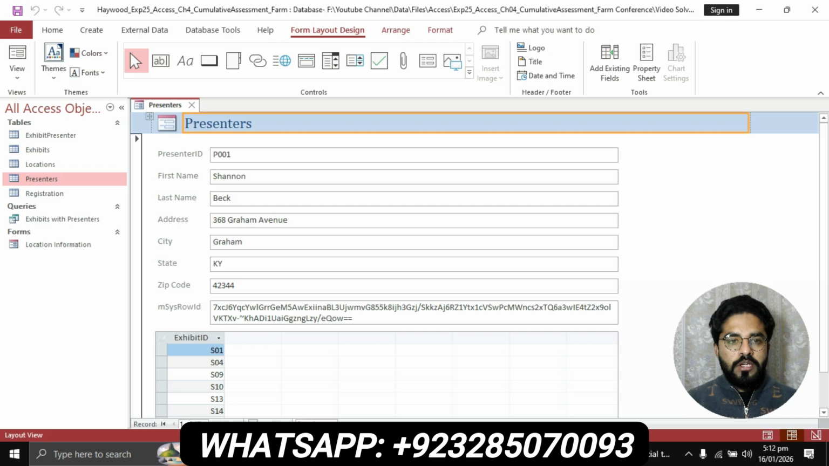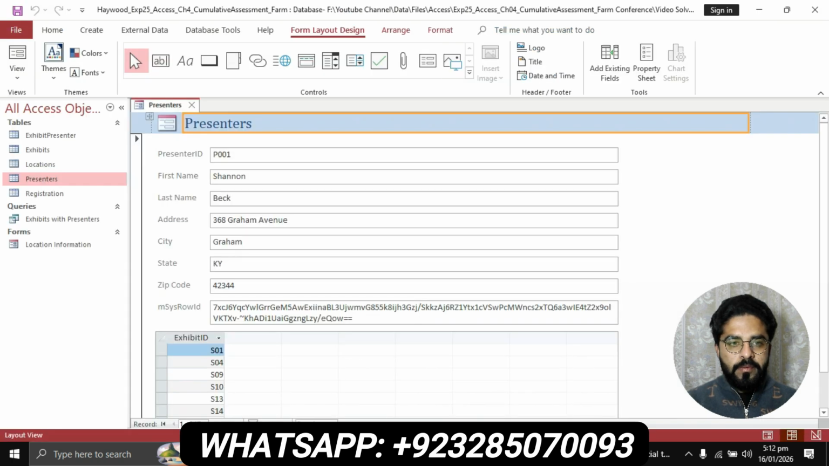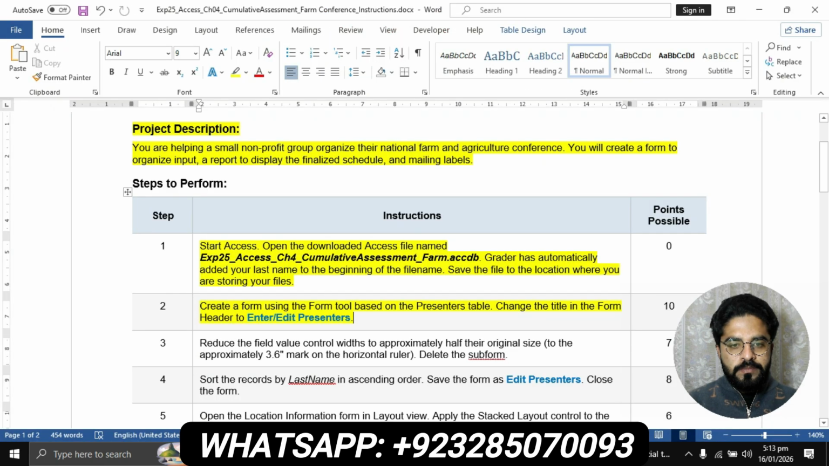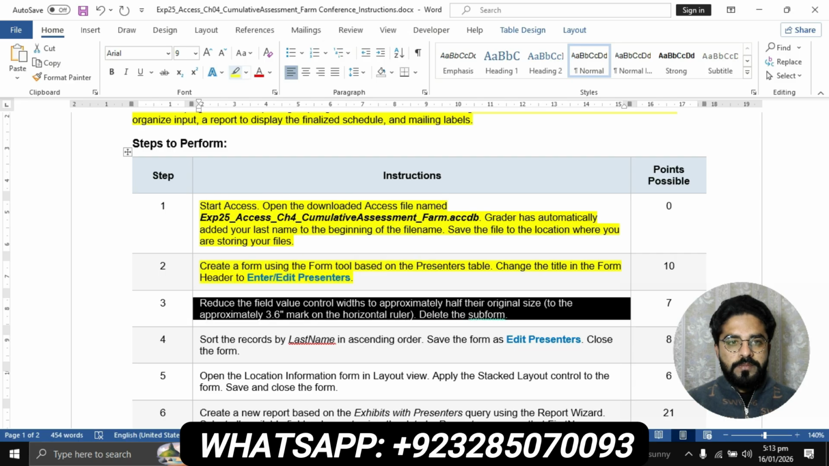Now you will have to change the header of the form to Enter or Edit Presenters. Enter or Edit Presenters. Question number 2 is completed. Now we will move to question number 3.